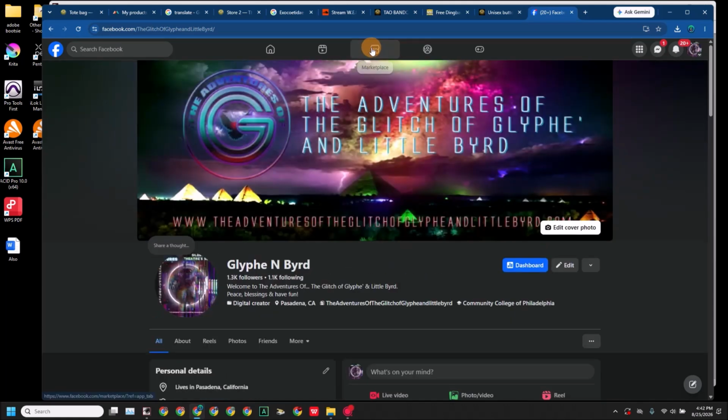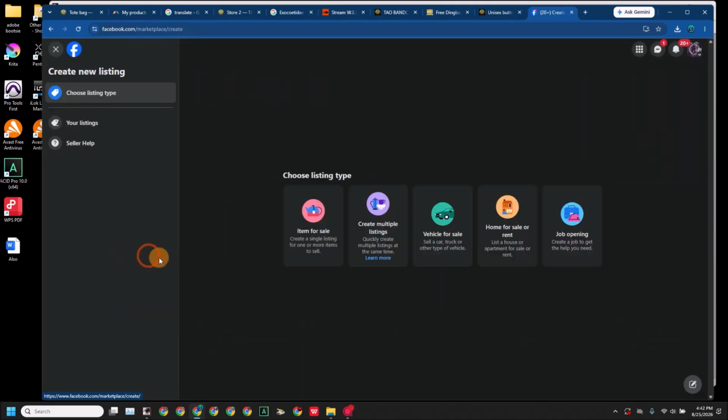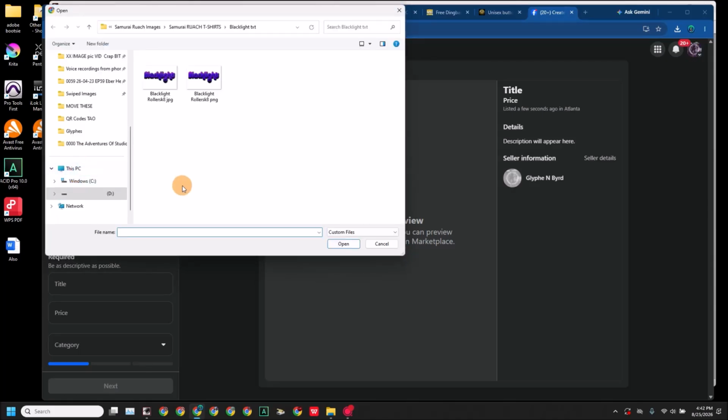So your For You page, you go to Facebook Marketplace. Then you want to create a new listing. Right over there, create a new listing. What kind of listing? We're listing an item for sale. Now you get to put in all the stuff for the thing that you're selling. Here's the add photos. Luckily, we have photos because we just downloaded the mockups. They're JPEG, so add photos.